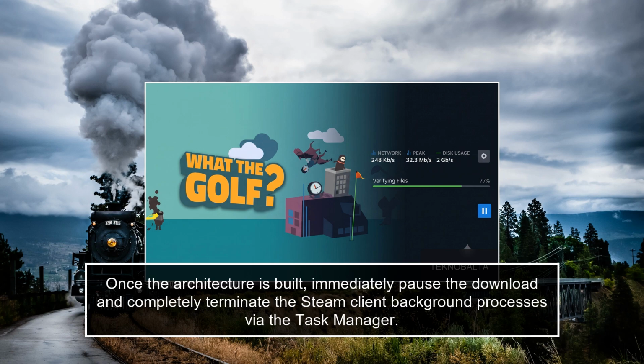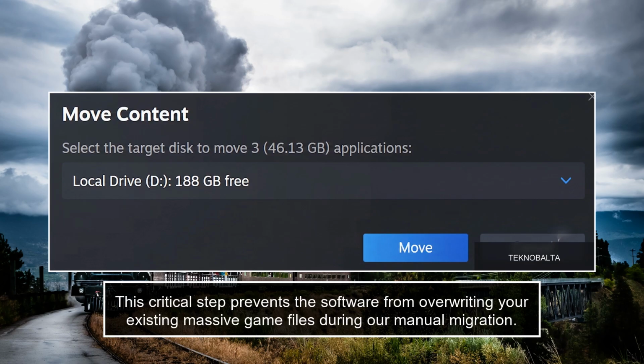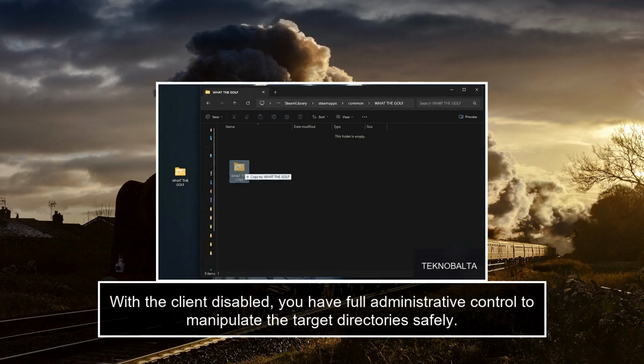Once the architecture is built, immediately pause the download and completely terminate the Steam client background processes via the Task Manager. This critical step prevents the software from overwriting your existing massive game files during our manual migration. With the client disabled, you have full administrative control to manipulate the target directories safely.